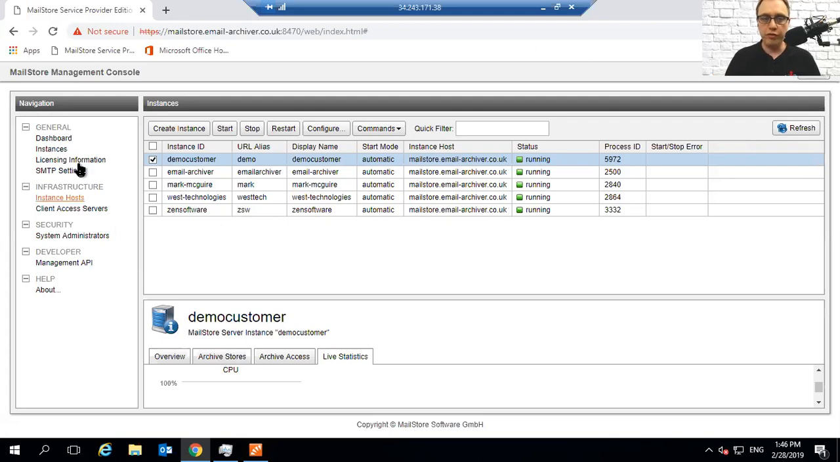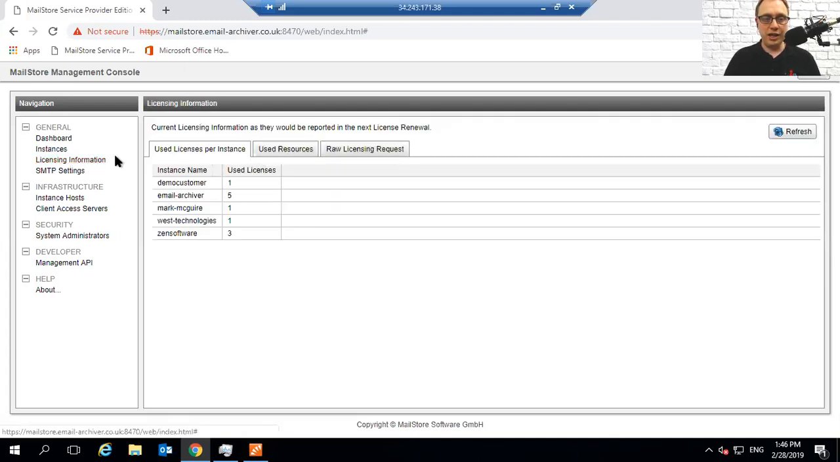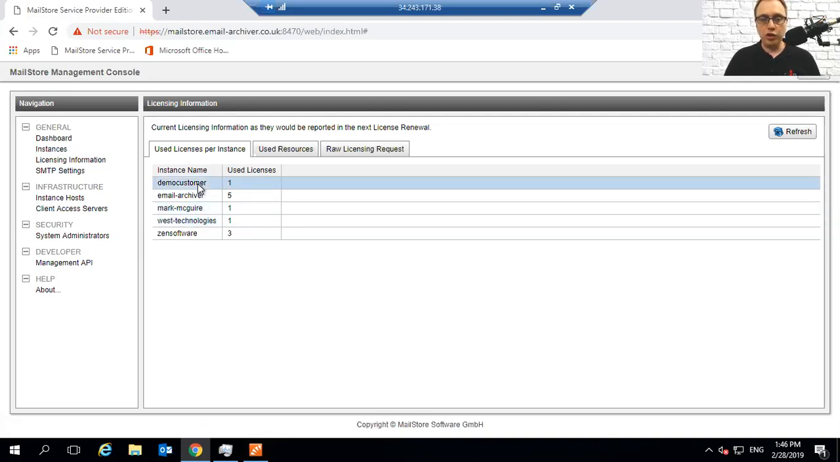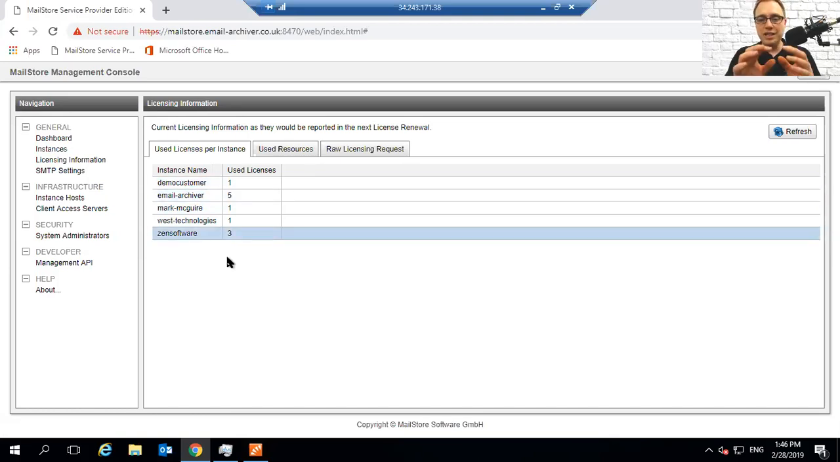What's the total number of users across the whole site, and what are you going to be charged for as an MSP? Well, that's listed here under the licensing information. So you can see now that each one of the sites, well, these have not really been configured yet, they've just got the one user. This site has got 5 users, this site's got 3 users. So this is the information that's being sent back to the licensing server to say this is how many users are on this entire server.